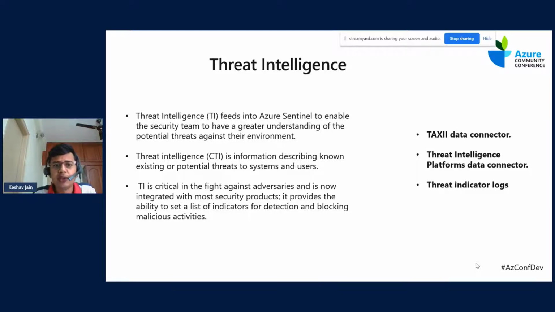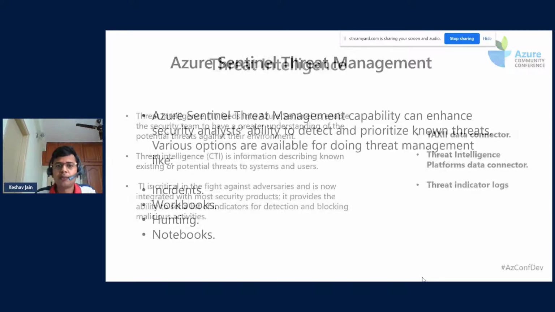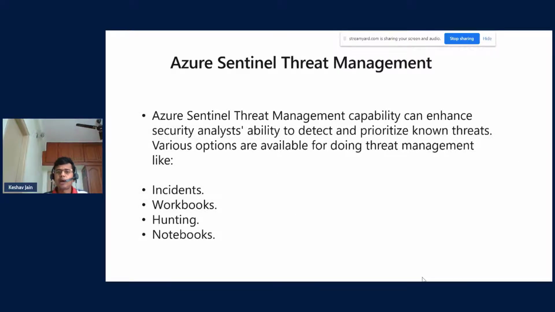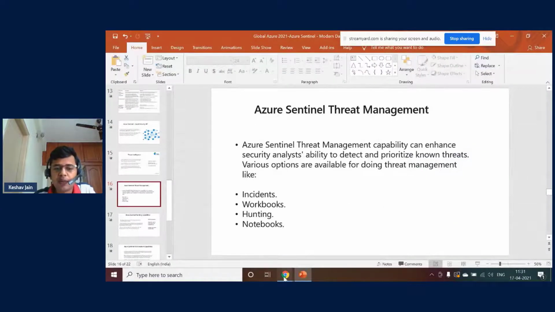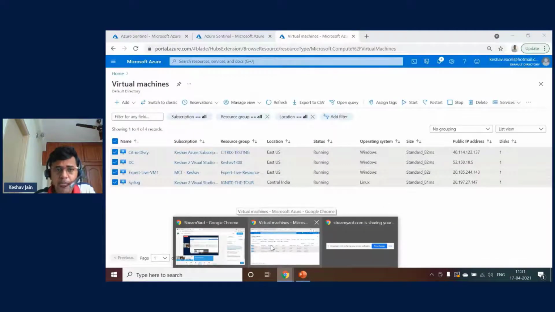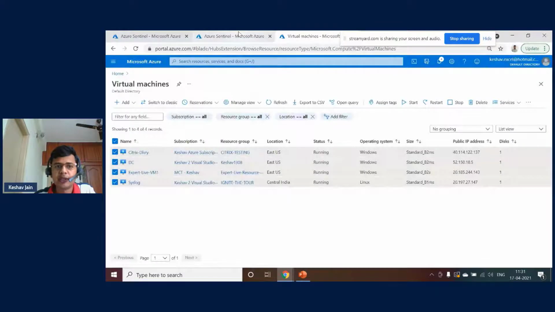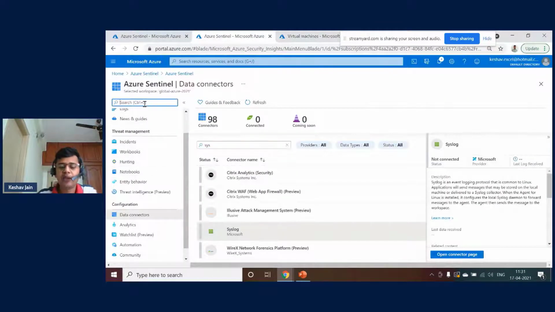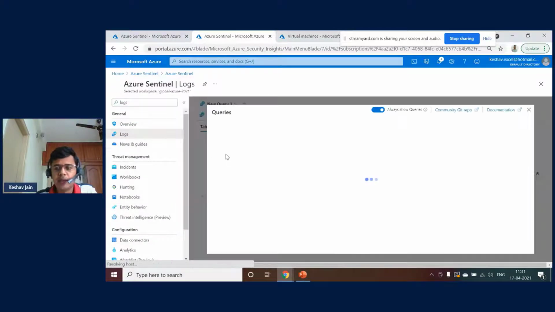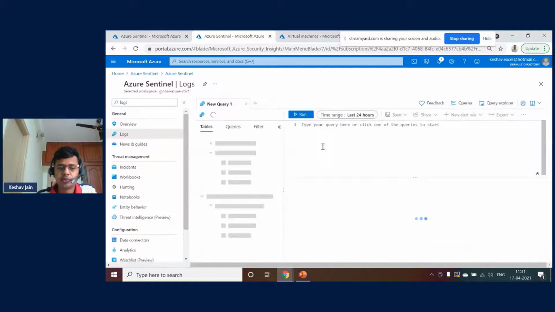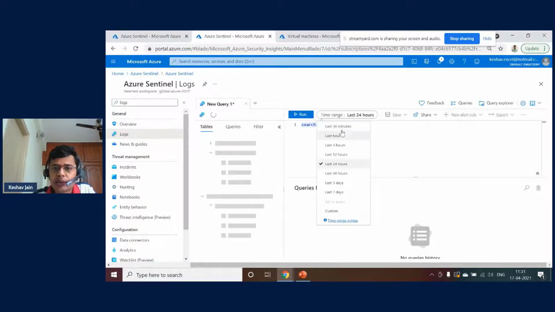So let's go back to threat management. We talked about data connectors. Data connectors will bring the raw data. Once you have configured your Log Analytics workspace and the Sentinel workspace, you have the raw data. If you go to the logs, here you can see what all logs you have. I will show what all information we collected in the last 30 minutes.